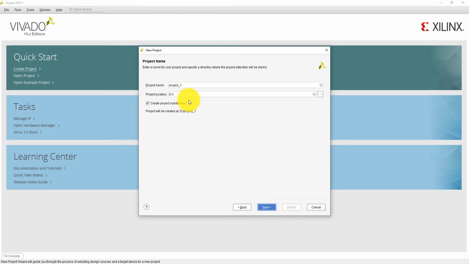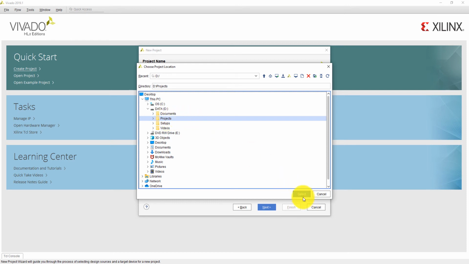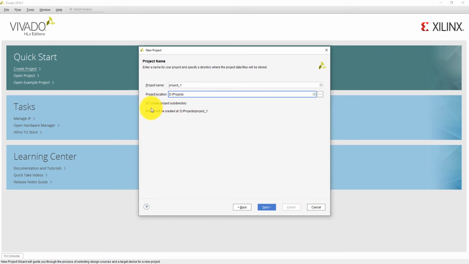And then as it said before, you have to specify the project name, so I'll name it project one, and then the project location. I'm gonna change the location, and I'm gonna store all my projects in my projects folder. I would recommend keeping this checked, create project subdirectory, so that you have the project directory, because you're going to create a lot of files. Just once you create the project, it's going to create a lot of files, even without having any resource files or RTL files.